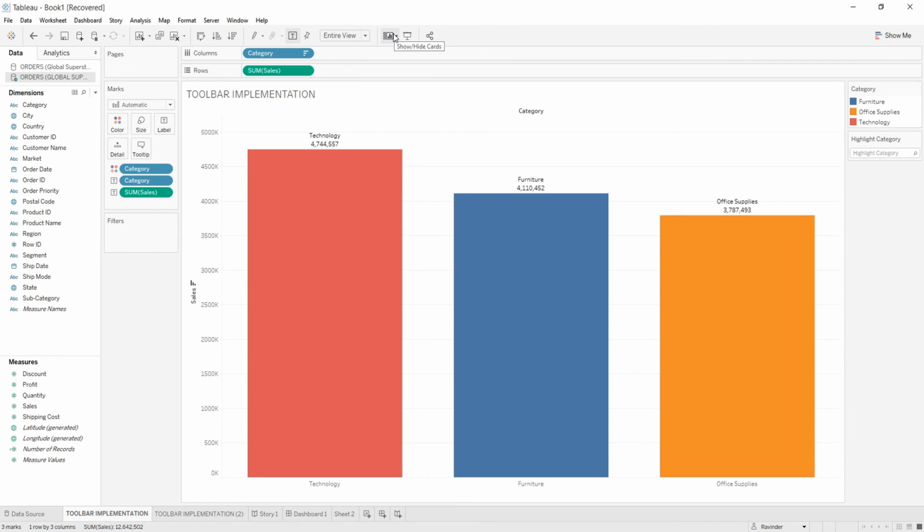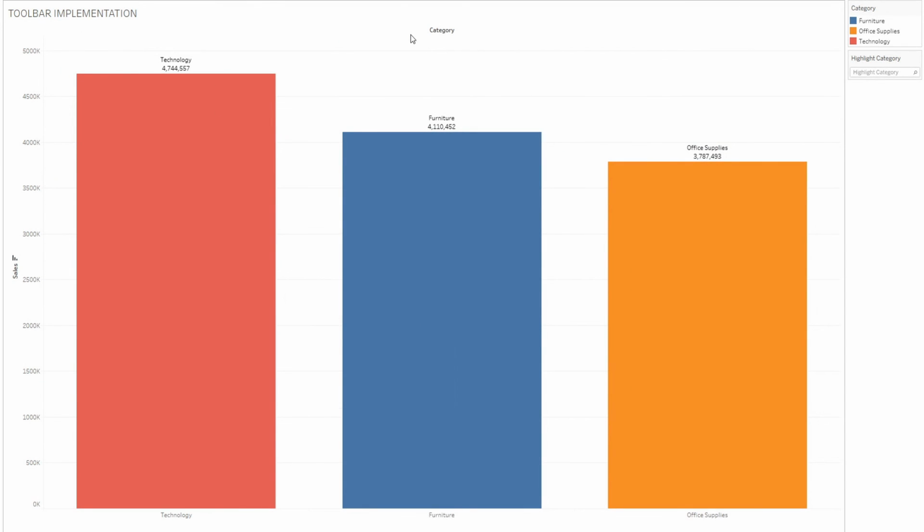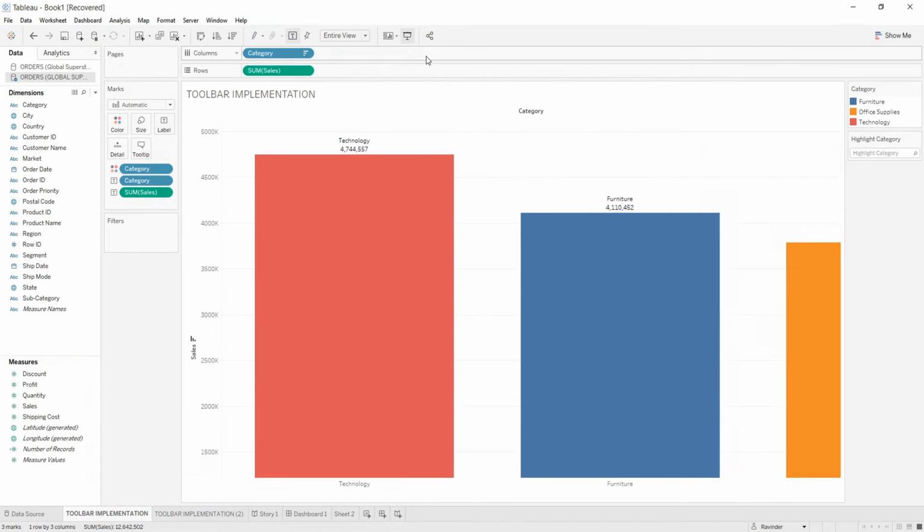Further, after show hide cards, the next one is presentation mode. Many times we want to show our visualization in a presentation and we want to show it in full screen. So we have to click over this button at that point of time, and while clicking over this button, our screen will be converted to full screen mode. For coming back, we need to click on the escape button.